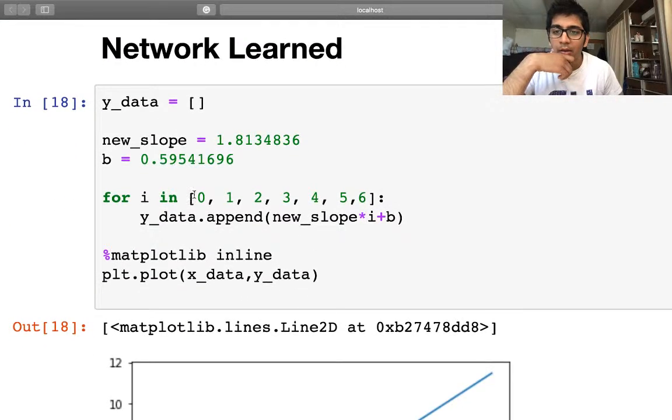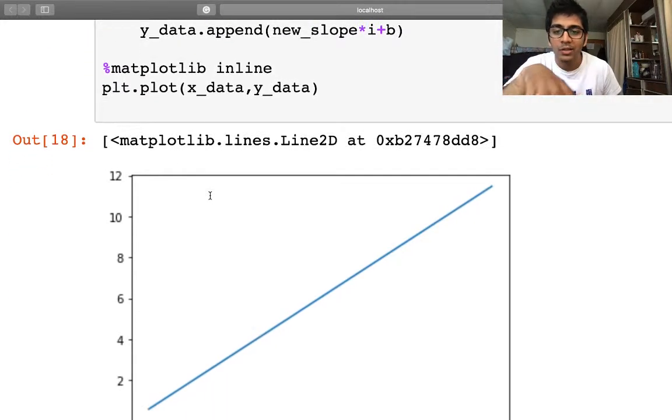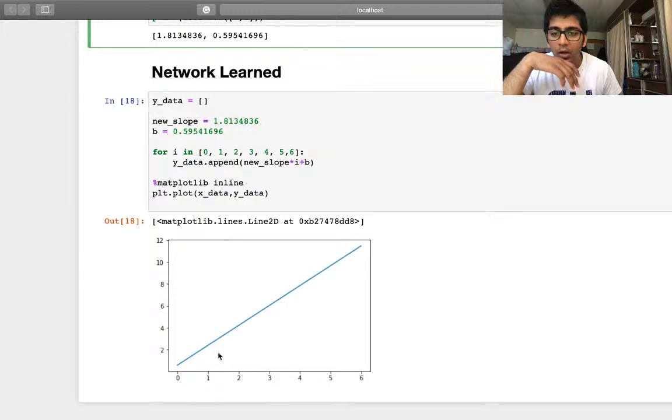Now with that weight and bias, I'm trying to plot the line. Here you can see the neural network beautifully learned and we got the line back. So we taught our neural network to do a simple task. It learned the slope and the intercept. So that's it for this video.